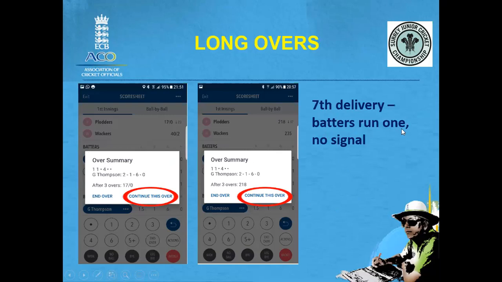Seventh delivery, the batters run 1 and there is no signal. So we record that information, the umpire then calls over, and when this screen pops up again, we can end the over, but it will have 7 deliveries in it.